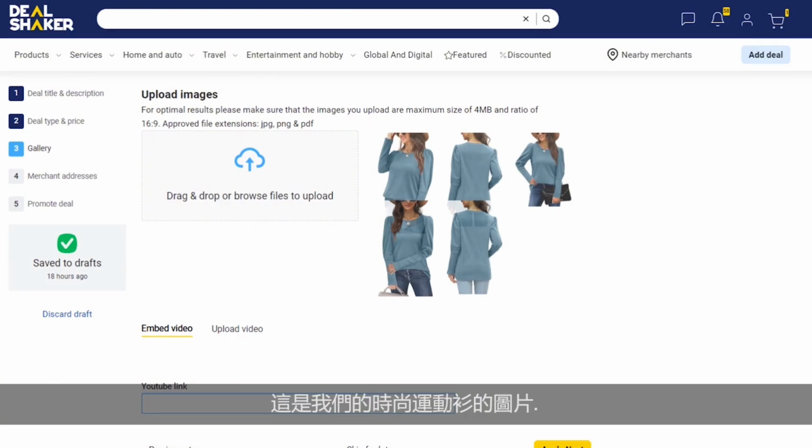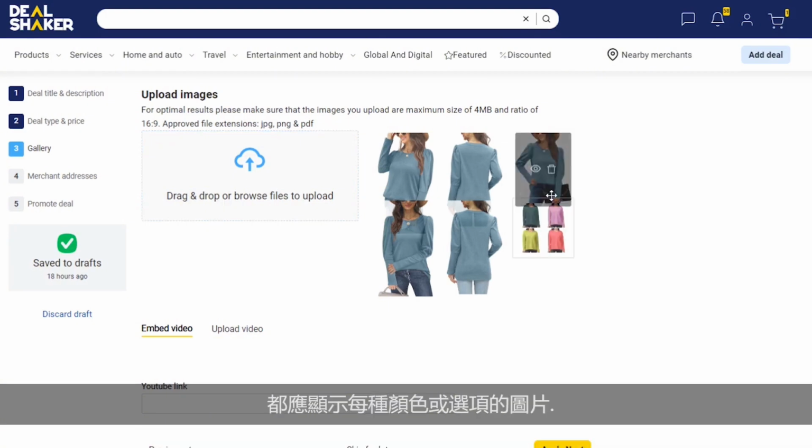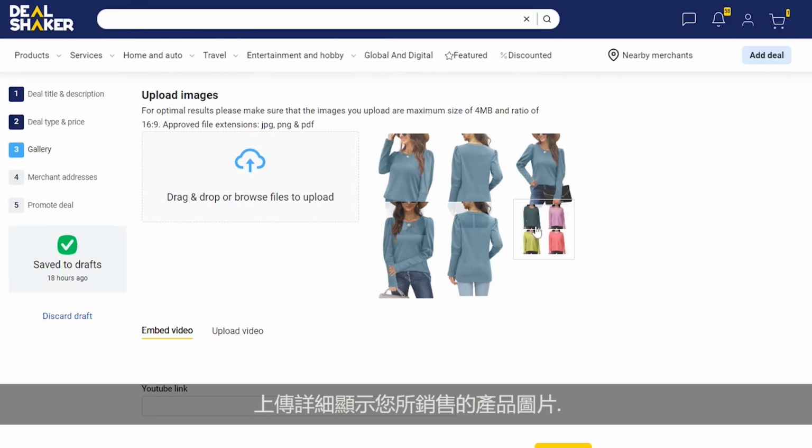Here are the images for our fashion sweatshirt. This would be our main image. The other photos include several angles. Whether you're selling shirts that come in rose smoke, oil green, or marshmallow, show an image for each color or option. Upload product images that show in detail what you're selling.